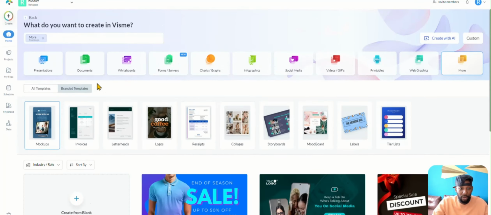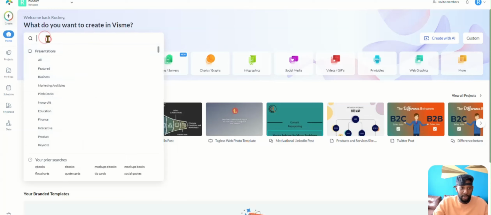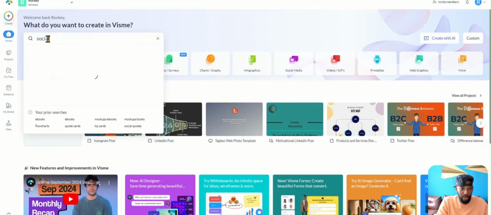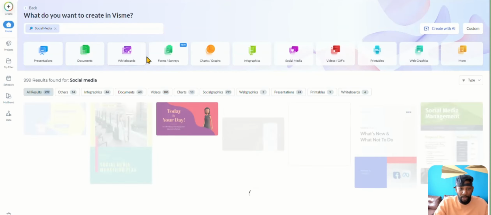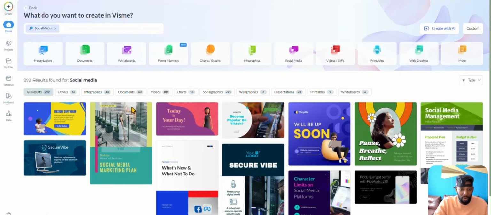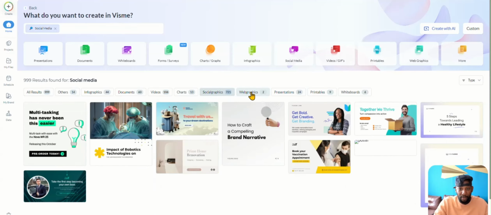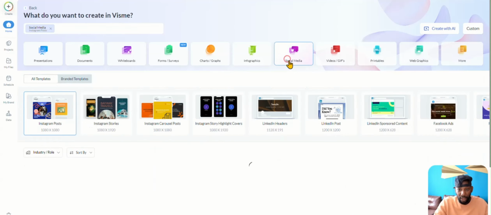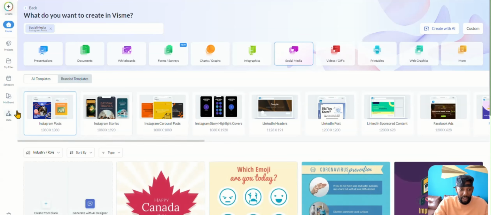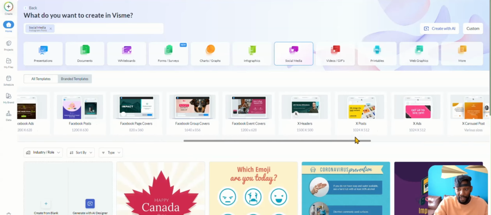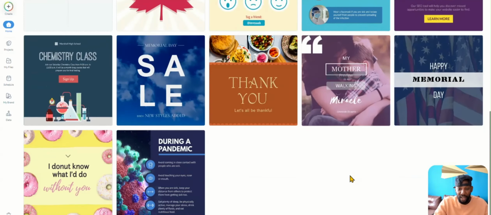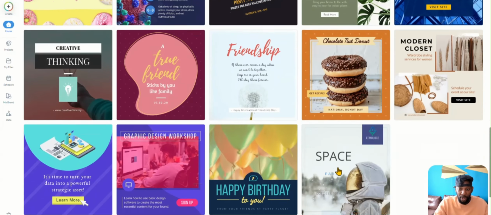Let's say you want to, and you can also search, right? So you can just go kind of like social media and hit enter. And what's going to happen is it's going to give you the options here for social graphics, web graphics. You can click on social media right here as well. You can just see here, there's Instagram posts, there's LinkedIn, there's Twitter, there's Facebook, there's tons and tons. And as you scroll, it just keeps going and going.